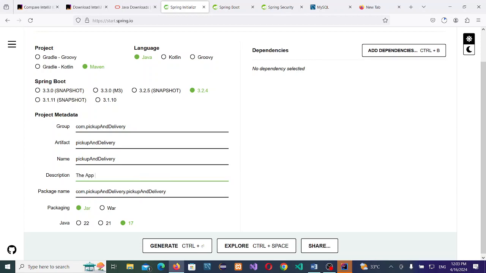Description: the app facilitates logistics, for example, or let's say movement of goods. This you are describing what it is.